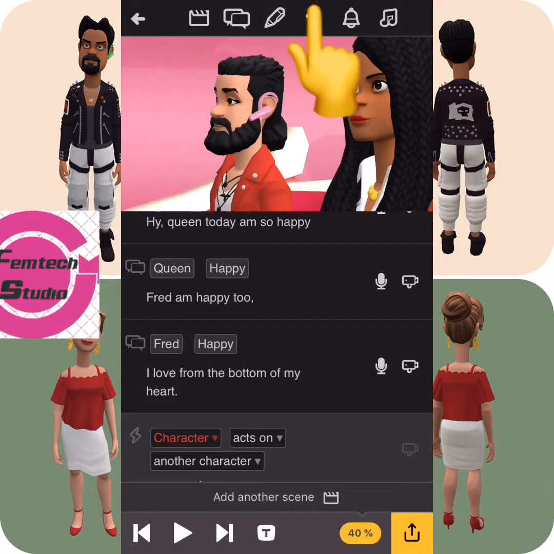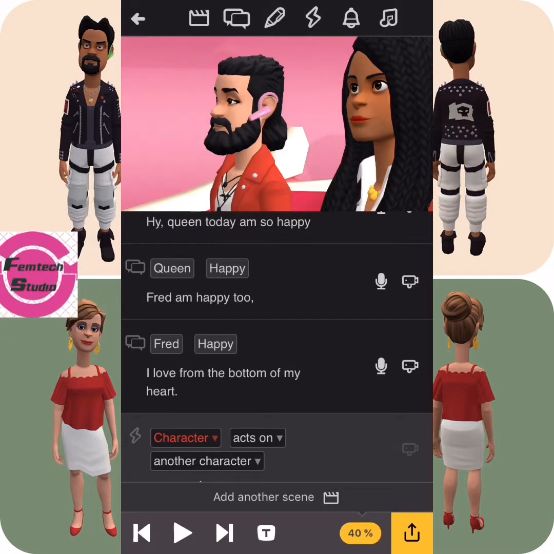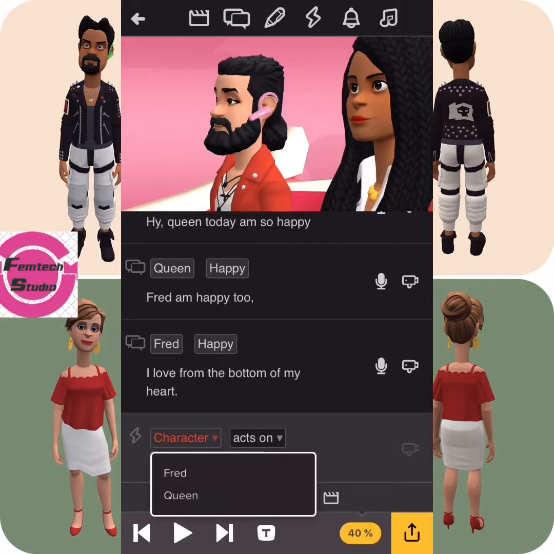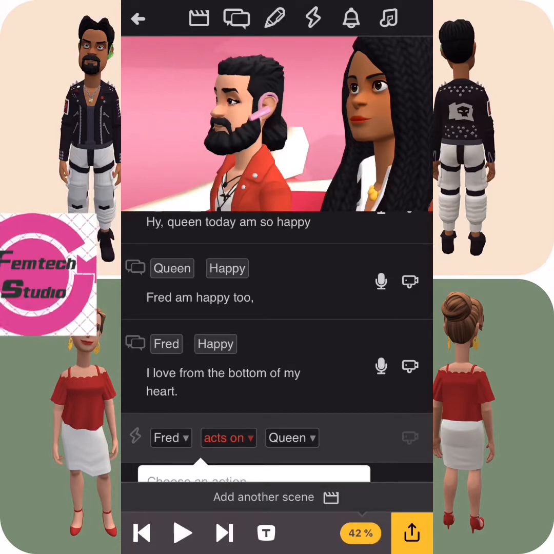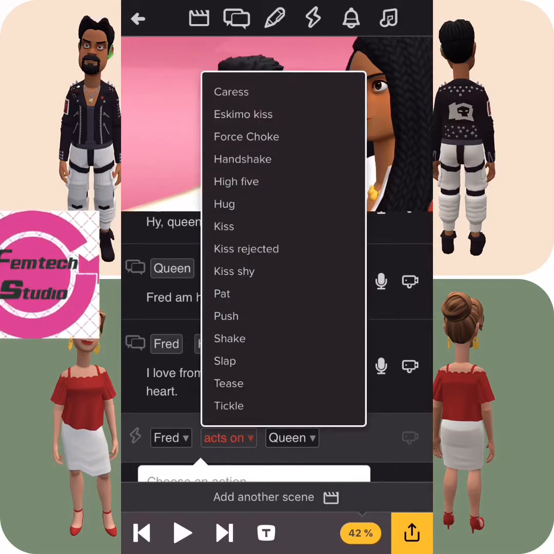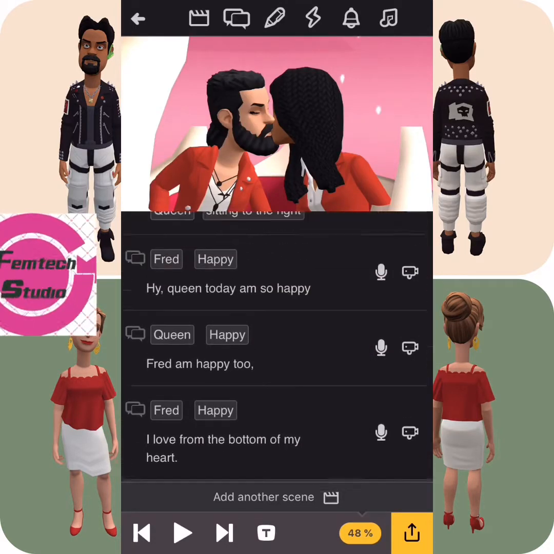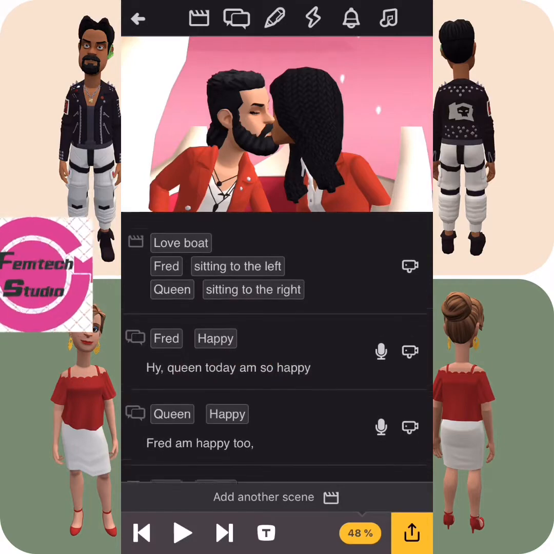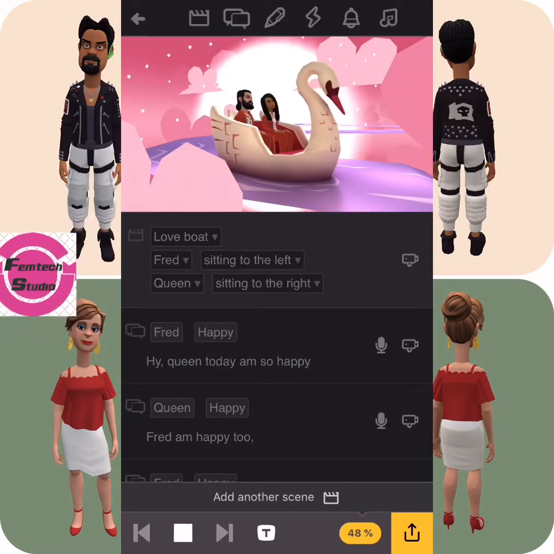So yeah, on this part you now see it has character act on another character. So I want Fred to propose the kiss. Are you with me? You know, guys, we propose first. So character Fred act. So what kind of acting? Although it has changed it to Queen. So kiss. Are you with me? Yes. So let's now see. So take it back, select this place like this, and press play.